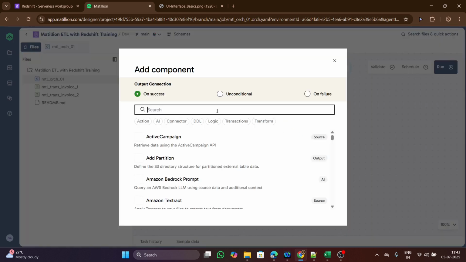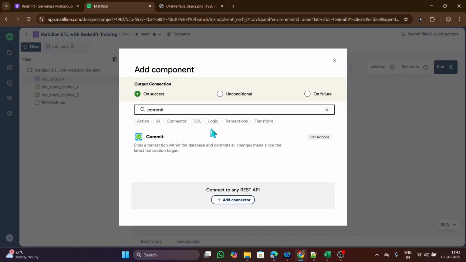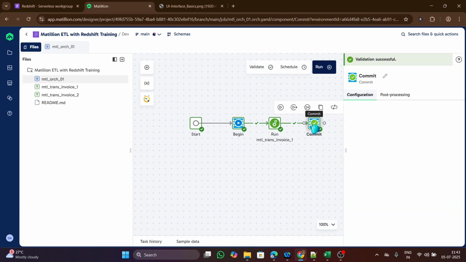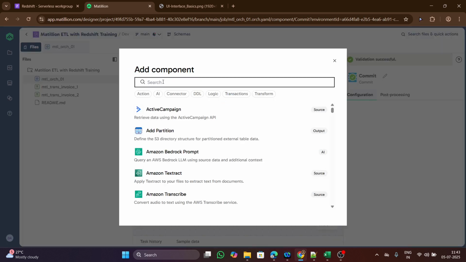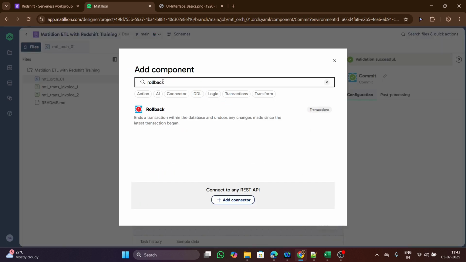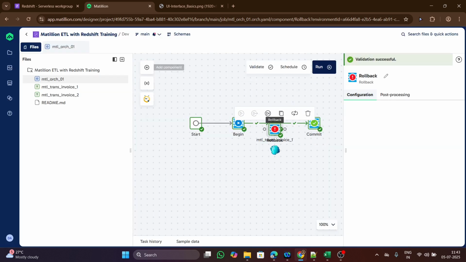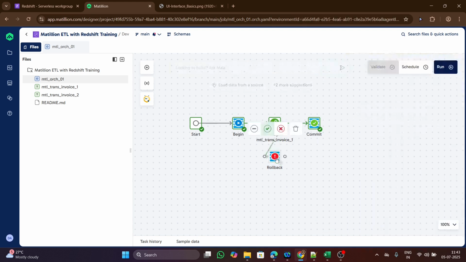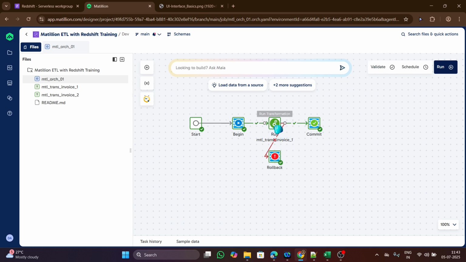Then we will be adding a commit component over here, which means if the transaction is successful, then it will commit it, or else it will roll back all the changes that we have done. To roll back the changes, we can add a rollback component over here. Just search for rollback in the component list, drag it here, and we will add a connector, which is the red connector, the on failure connector. So once this transformation fails, it will roll back all the changes that it has done.